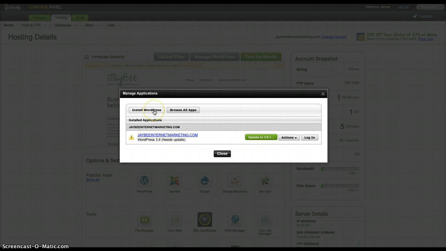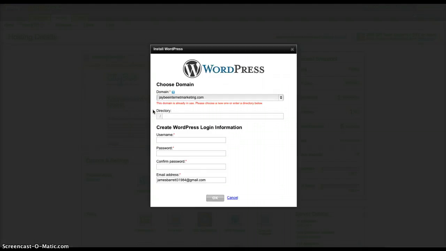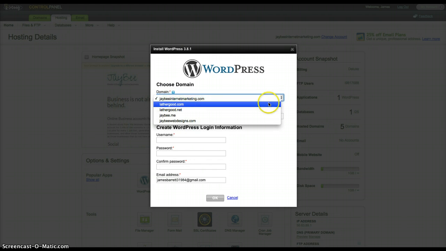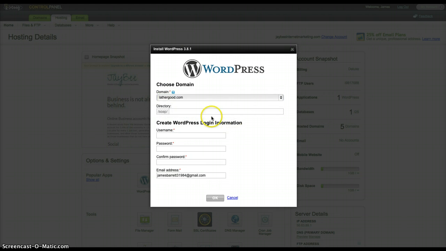I want to take the time to talk about installing WordPress. So we're going to go to install, and now you see this is very, very simple. So the domain jbinternetmarketing.com is available. I'm actually going to use Lathergood. So you're going to see that the directory itself has changed.